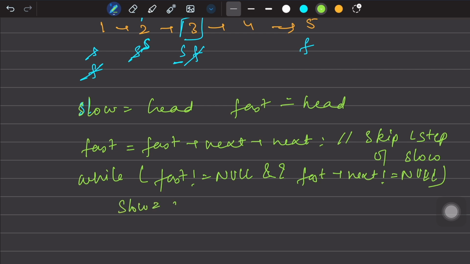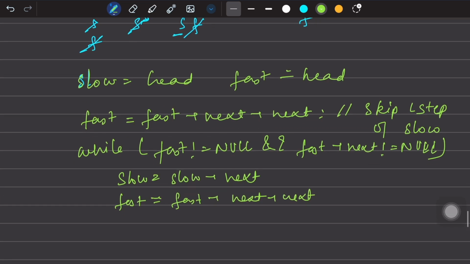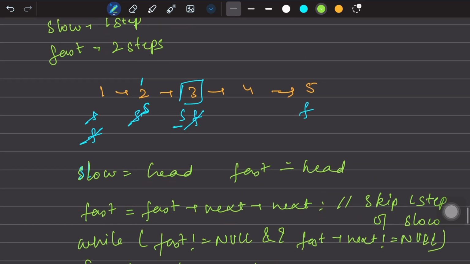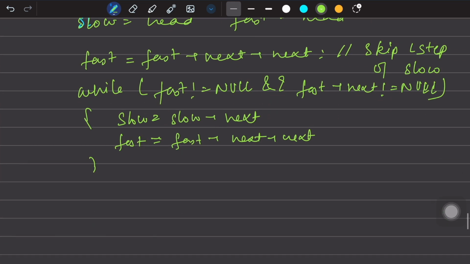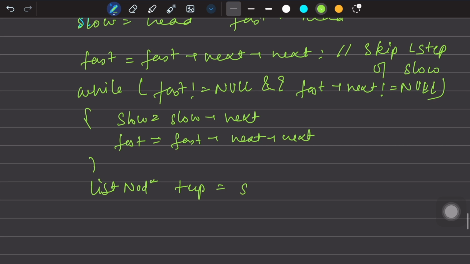Slow by one step and fast by two steps. Once we come out of this loop, our slow will be here at 2. So now we will keep this slow in some temp. We can keep this in temp or any other name.